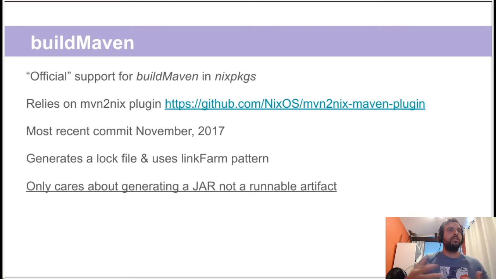But it tries to fit in this pattern that we see other tools doing in language support. So it does generate a lock file and it uses the link farm pattern. But it only goes as far as actually generating a jar, which is your library. But if you're a service author or an app author, you want to get to a runnable artifact.